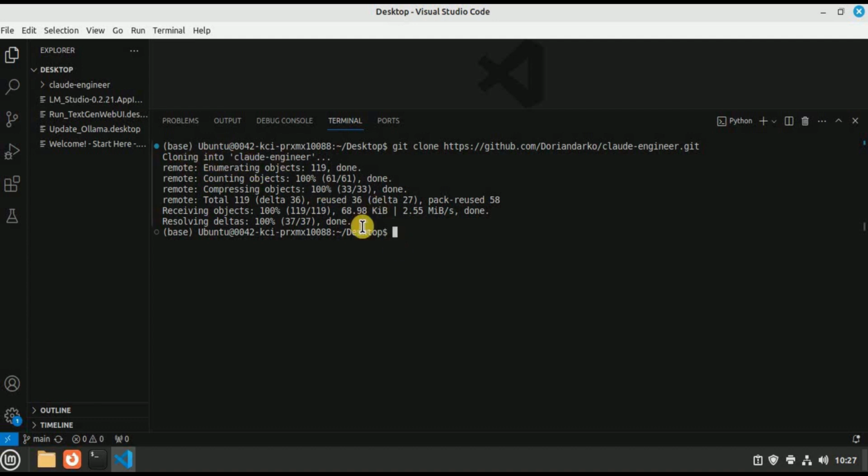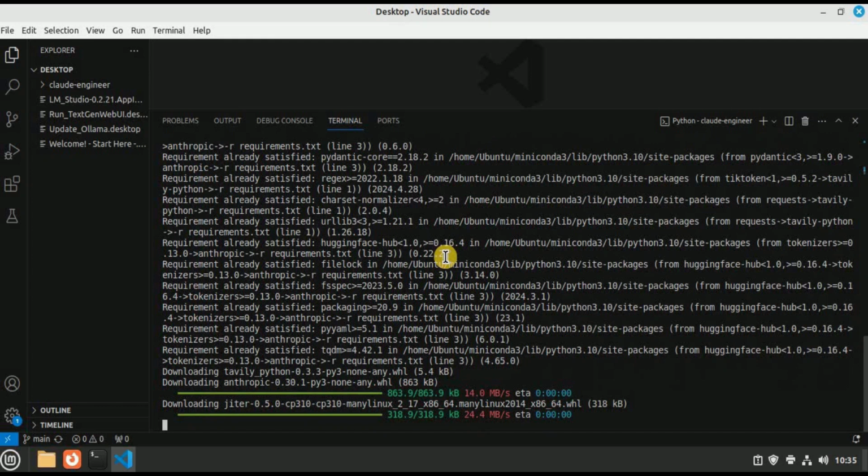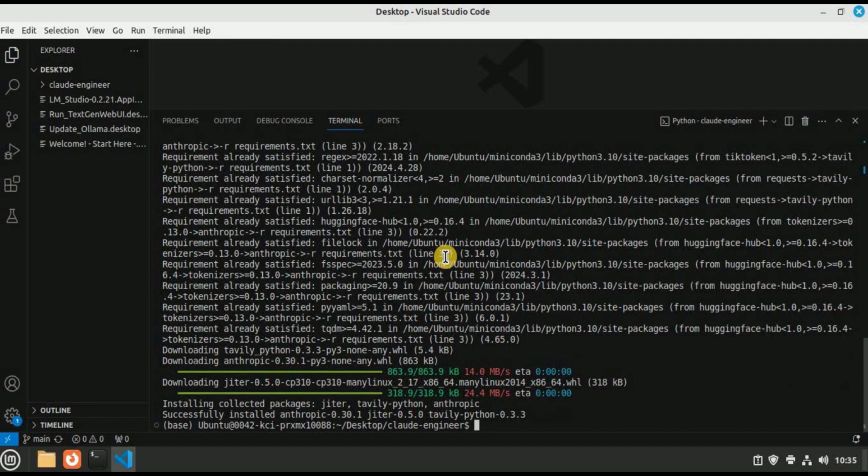and once the repository has been copied, you can see that it is cloned inside Claude Engineer. So now I'm gonna navigate to that directory using the command cd and then the name of the folder inside which it has cloned the repo, which is Claude Engineer. Hit enter and you will see that now I'm inside the folder. Then in order to install all the requirements, I'm gonna run the command pip install -r requirements.txt. Hit enter and you will see that it will start downloading and installing all the requirements for this project.